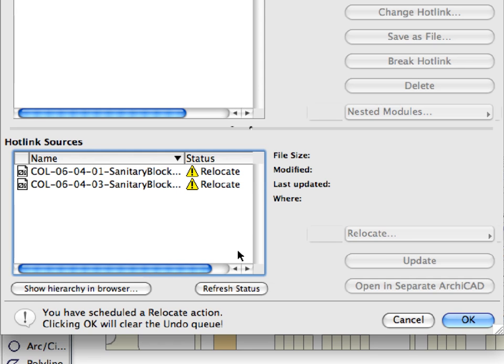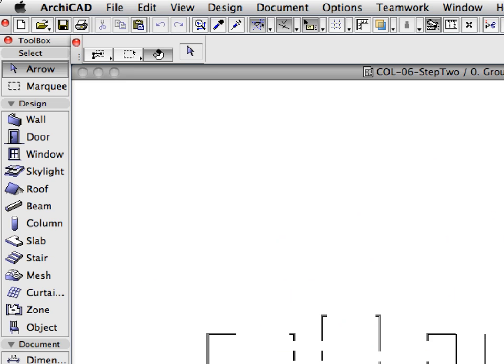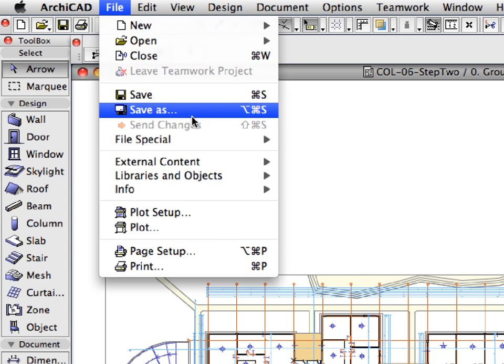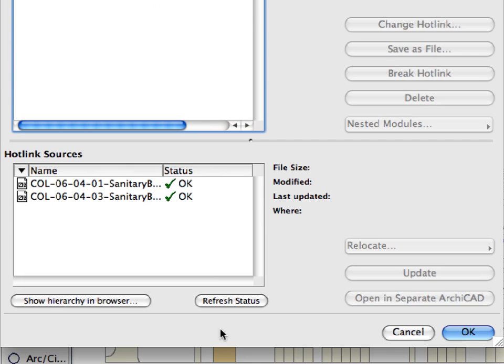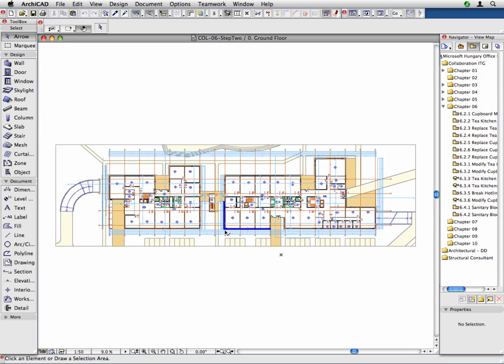The status of all these modules are now displayed as Relocate. Click OK and ArchiCAD will update the content of these modules. Open the Hotlink Manager dialog again. Notice that the status of all the module files has been updated. Click Cancel to close the Hotlink Manager and proceed with the steps of this guide.